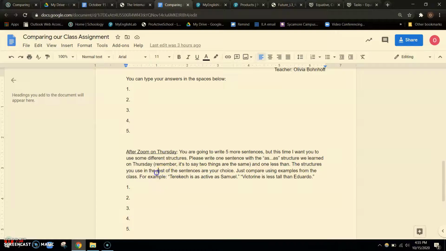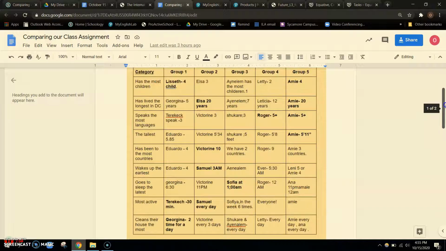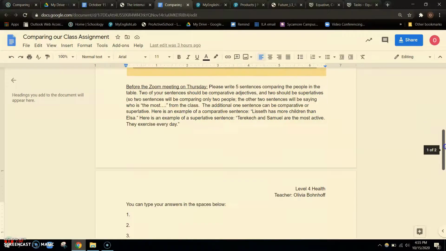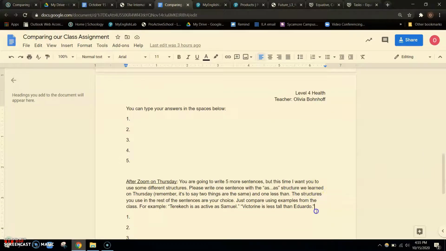Let me give some examples over here. To say Tarakesh is as active as Samuel, we can do it like that. She is as active as him. You could also say less than. So Victorine is less tall than Eduardo. We learned that in the chart as well. Or we could say something like Victorine isn't as tall as Eduardo. I'm saying she's less tall than him.